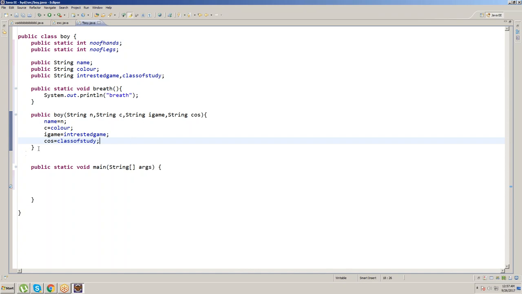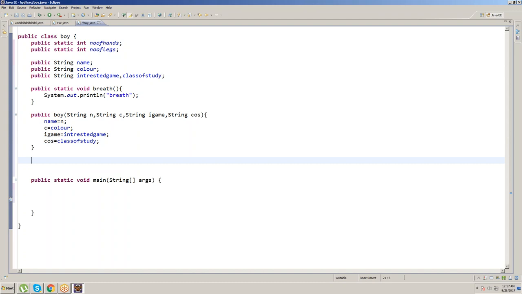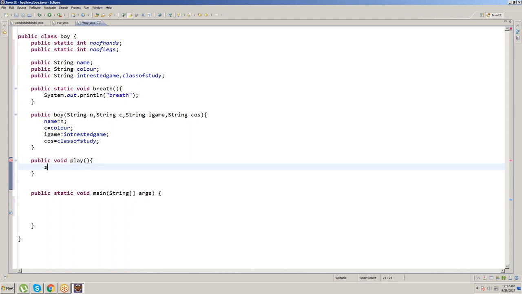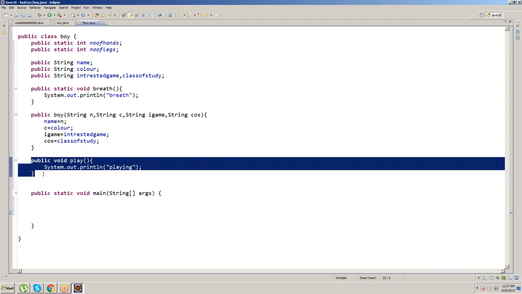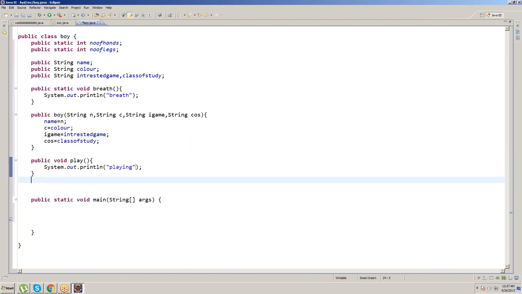Okay, right. Next, I want to write two functions: play and study. Play, public non-static: public void play, SYSO control space, playing. Next, I am writing another function, study.